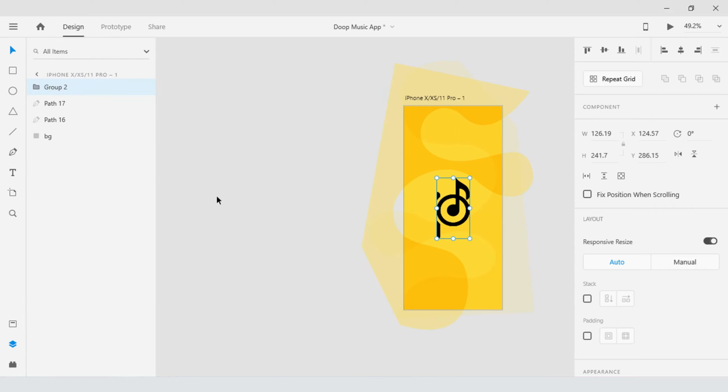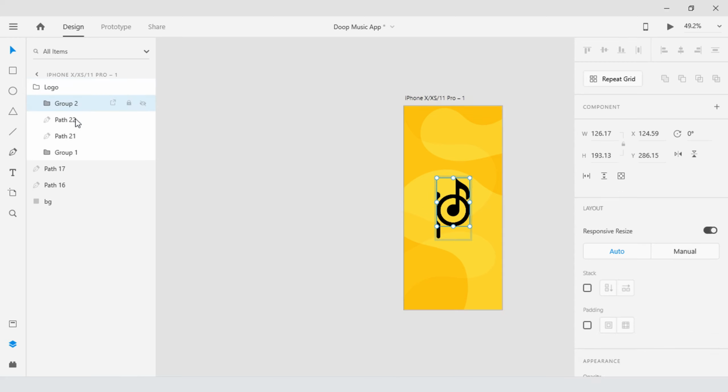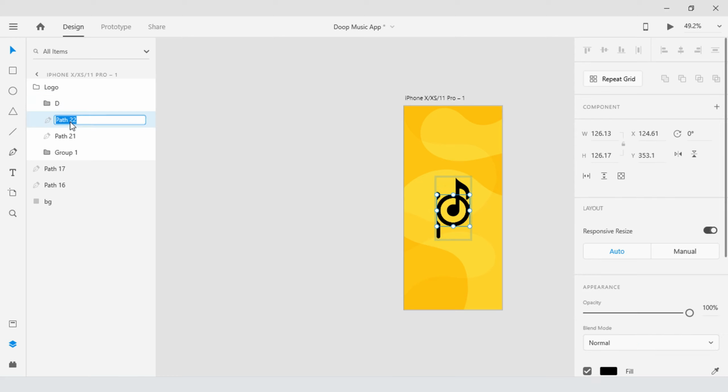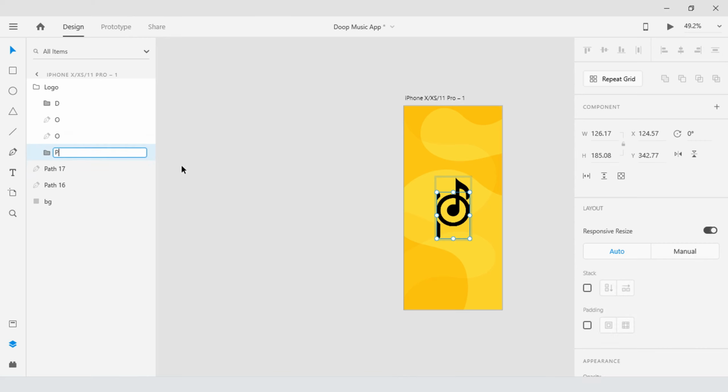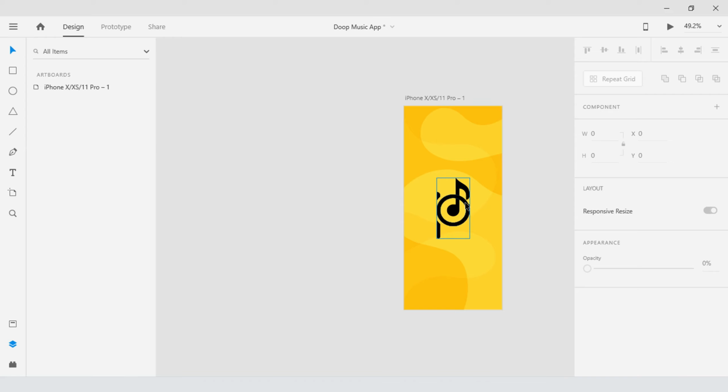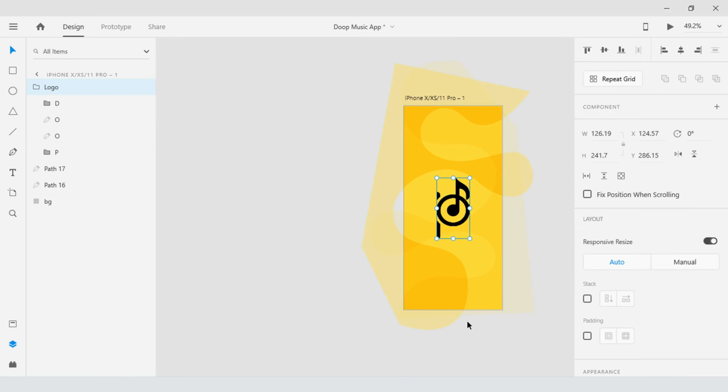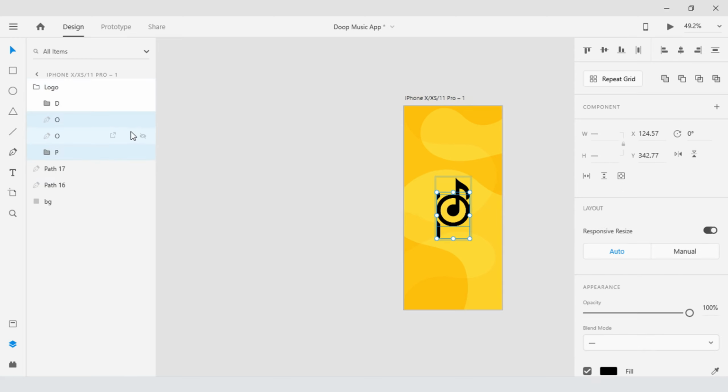Here we go. Now once the logo is imported, the first thing I'm gonna do is rename the files. It's a good thing to stay organized. And apart from that, it's also crucial to do this because we can't possibly expect perfect transitions without setting up a proper name. Before we move any further, I'm gonna hide all the letters except the letter D.